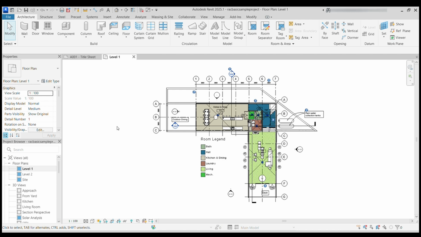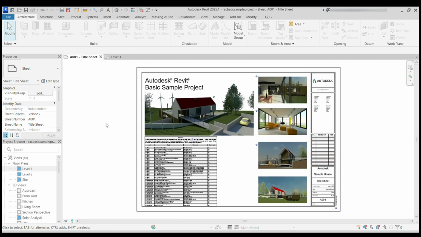Each view window, represented by tabs at the top, has its own controls called the View Control Bar, found in the lower left corner of each window. For example, there are multiple icons in the floor plan. However, if we go back to the sheet view, there are only two. If you don't know them in detail, don't worry, we'll talk about these later.